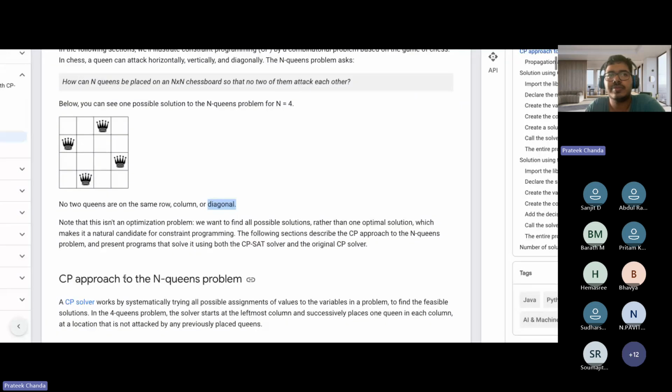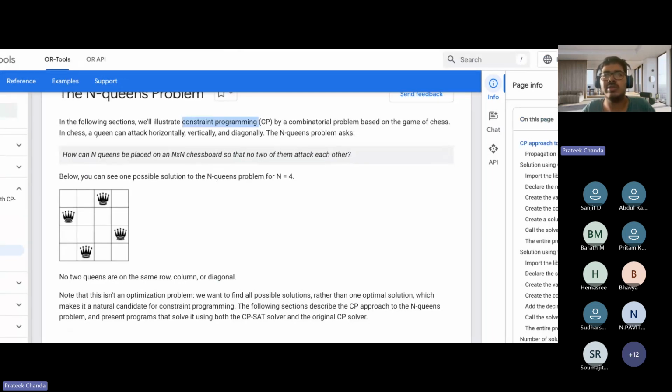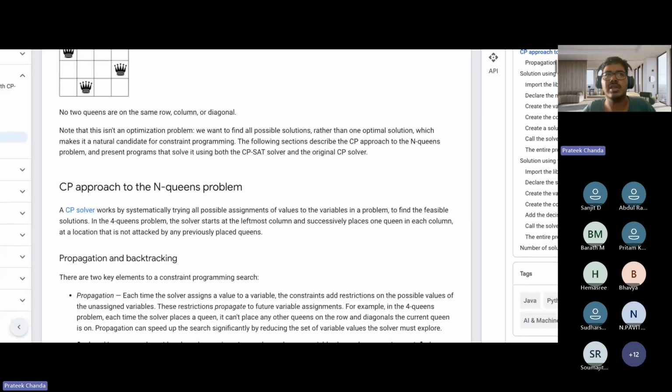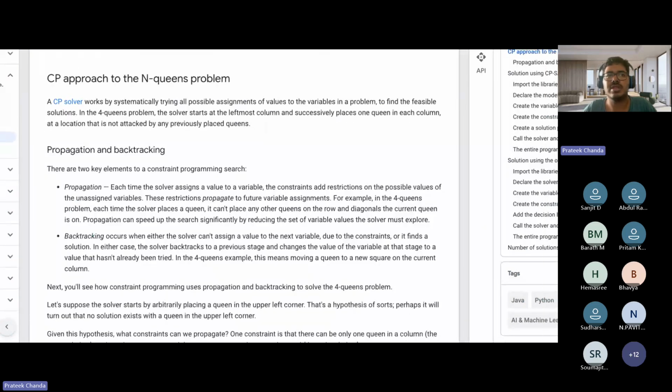Basically, this is a constraint programming problem, or a combinatorial problem to be precise. And there are multiple ways to solve this. I think one of them is backtracking actually. So we'll just discuss that and how you can do this in Python.